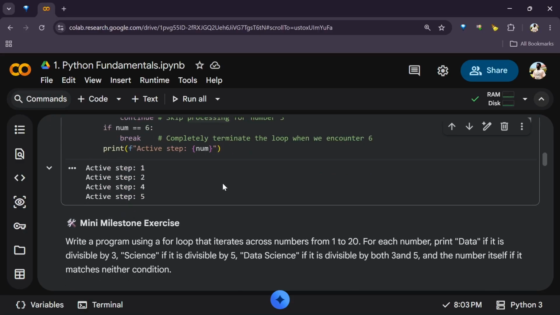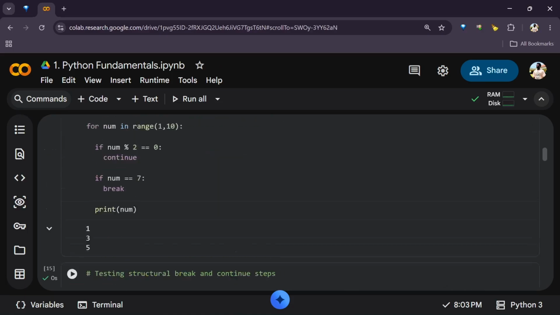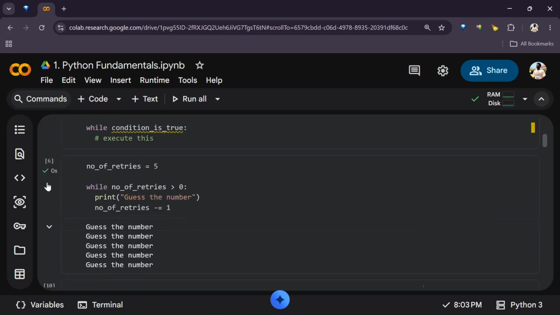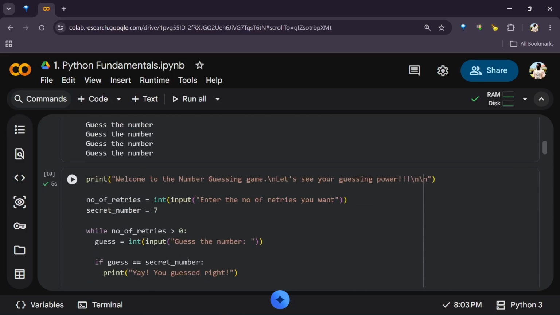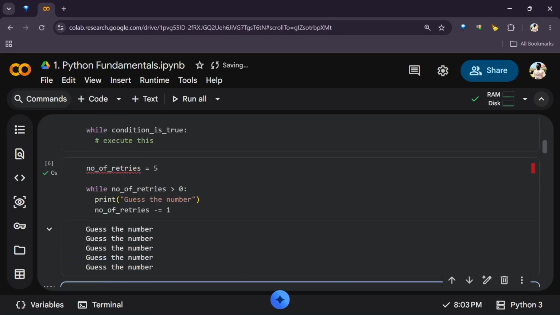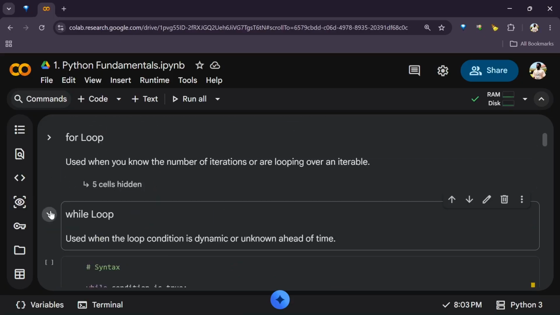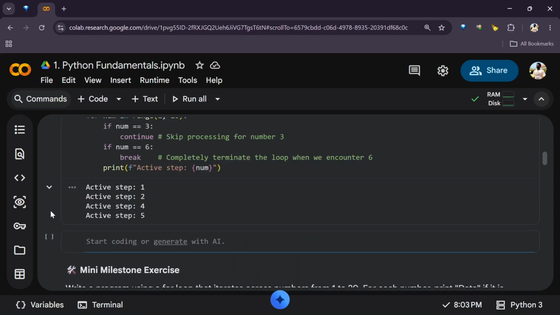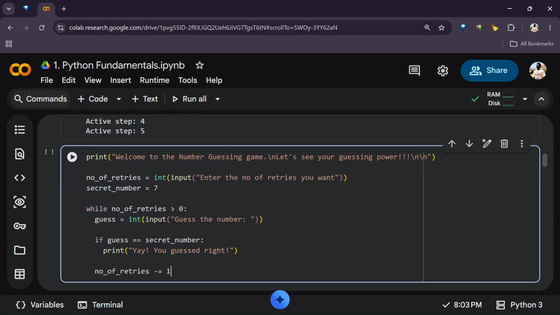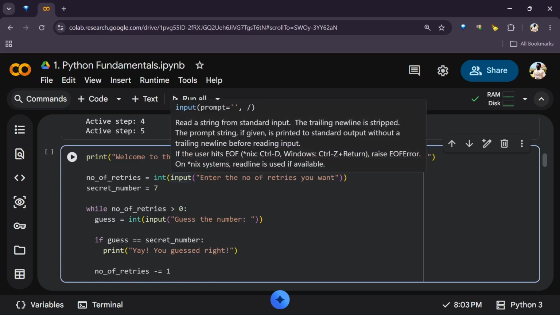So let's wrap it up with our while loop that we have earlier. Let's make this better. The number guessing game. Control A, Control C. So we want to do that. Once they guess the answer right, we want to stop the game. So this is what we have.